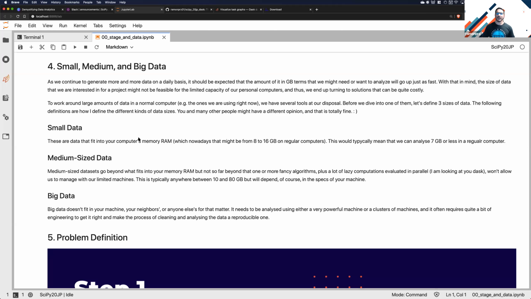So what is small data? How can we think about small data? I like to think of small data as the data that can fit into your computer. Usually computers nowadays have anywhere between 8 gigabytes and 16 gigabytes of RAM. What that means is that if you have 8, you should be able to analyze anything below that number, usually 7 and below. More than that, you will not be able to. Your computer might just crash because it cannot hold all of that in memory.